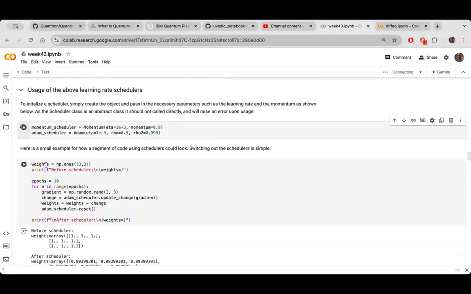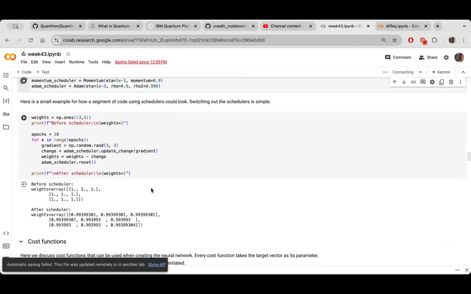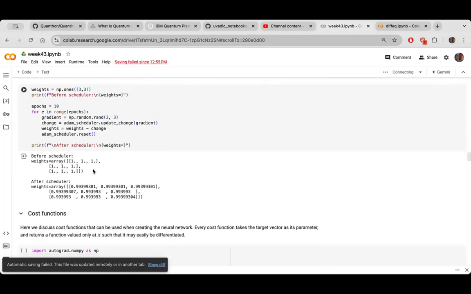So we would now just have weights, which we are setting to 1s here, just a simple, stupid example, not very fancy. And then we would simply run this with a given number of epochs. We find the gradient, we find the change with a given scheduler, and in this case, we're using the Adam scheduler. We have the weights, which are now the weights minus the change. And then we simply print out the values after this training. And you see now the initial ones were set to ones, which is given by this matrix here. And this is the change which we get after we have called the Adam scheduler. And we just did 10 epochs in this specific case.